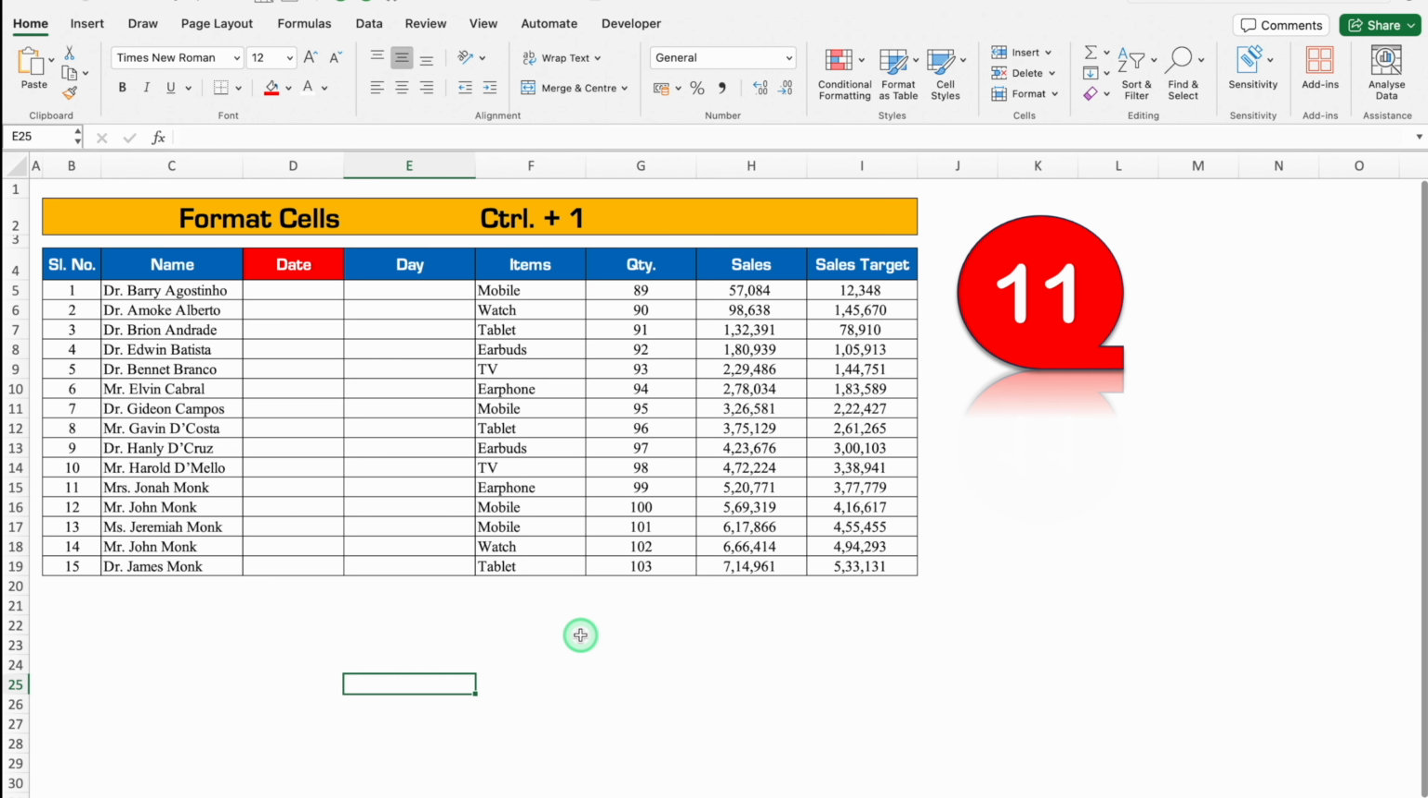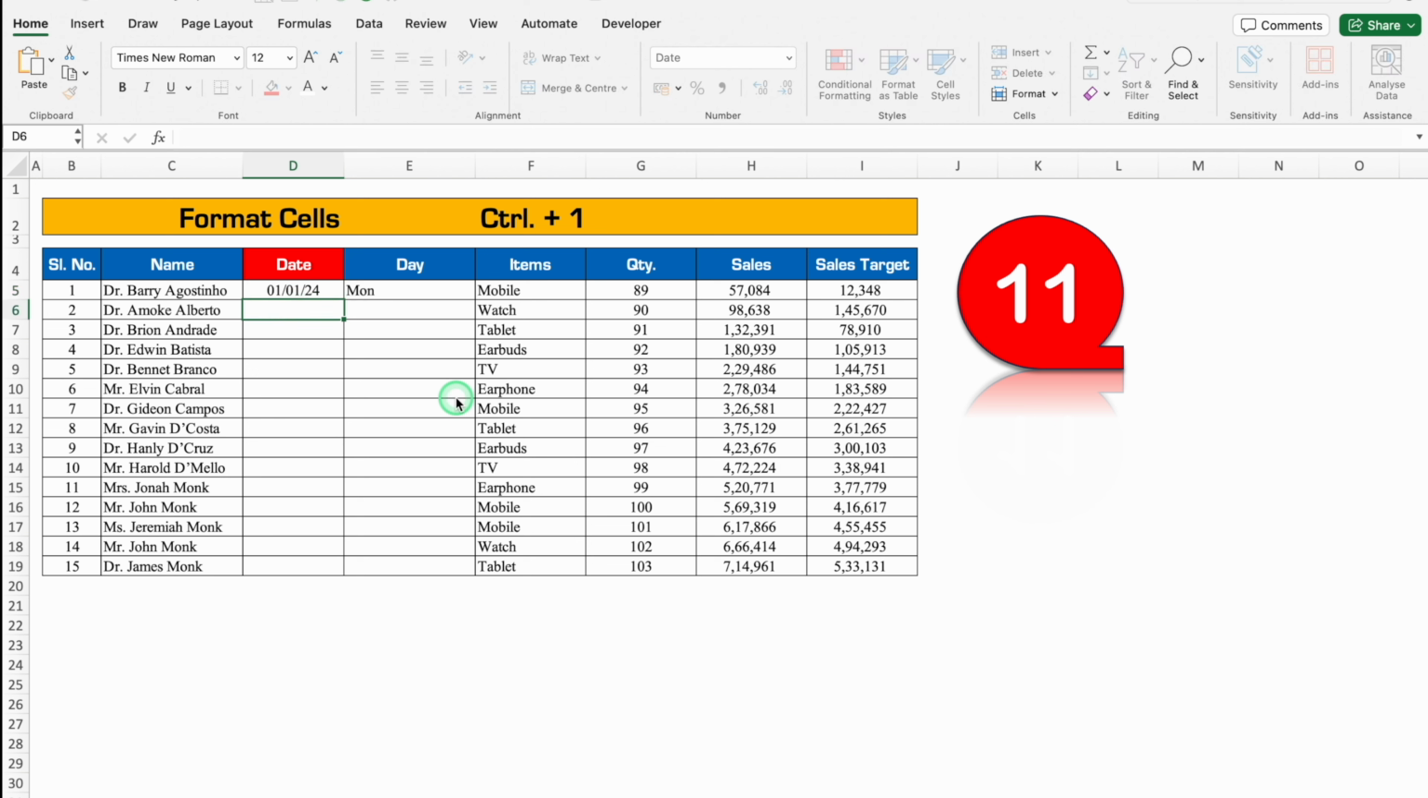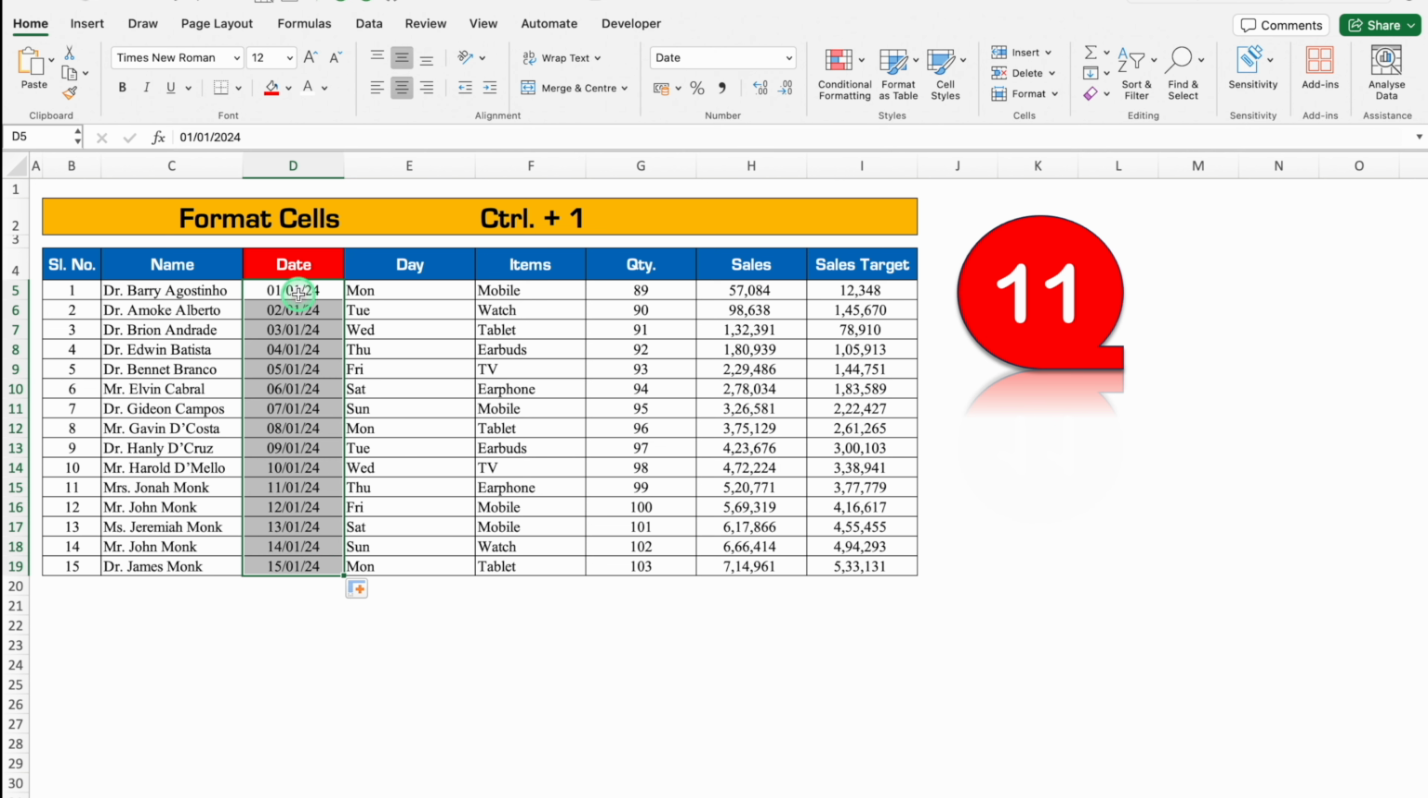Let's see another shortcut. Format cells. I have to put date over here. I'll take a random date, 1/1/24. Enter. I'll drag this down. I got all the dates, but I don't want this format of date.